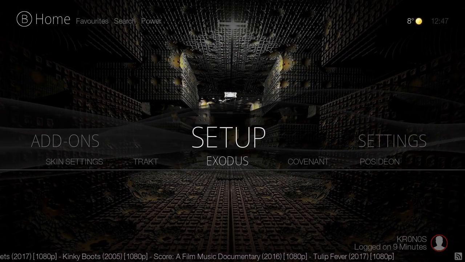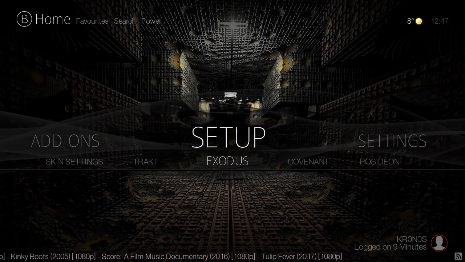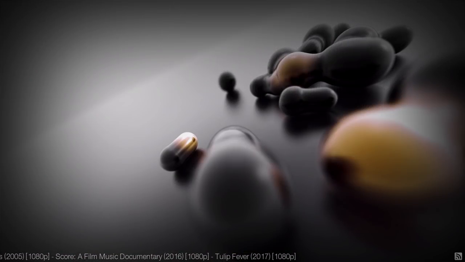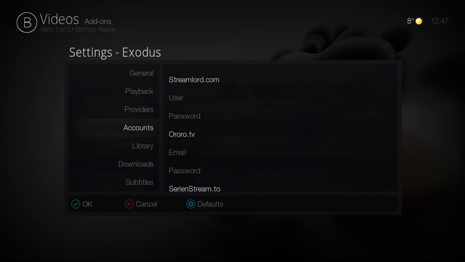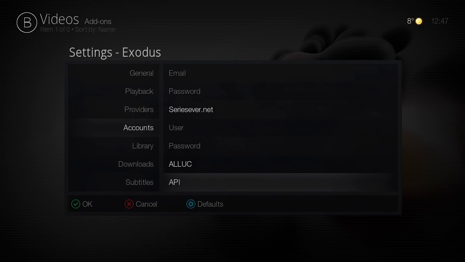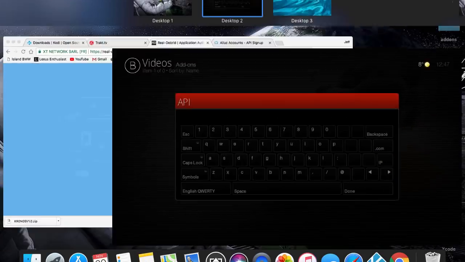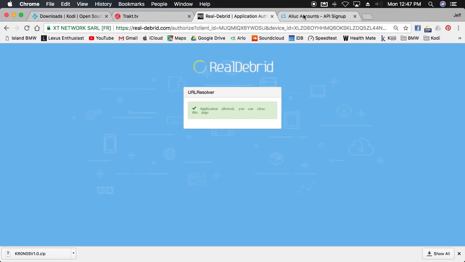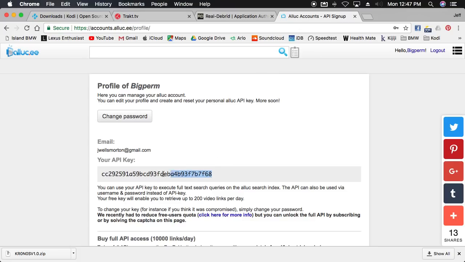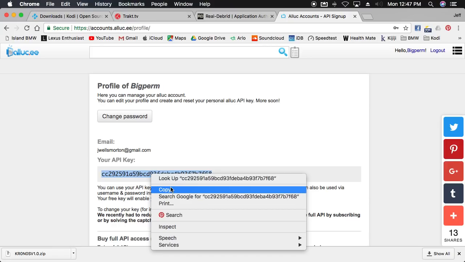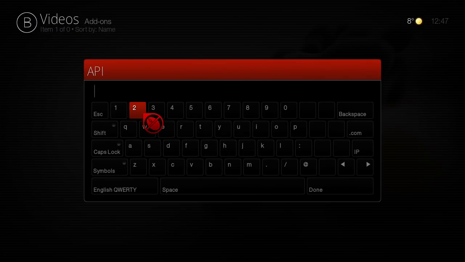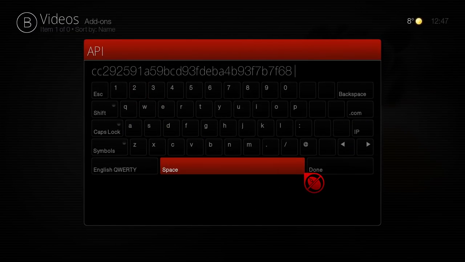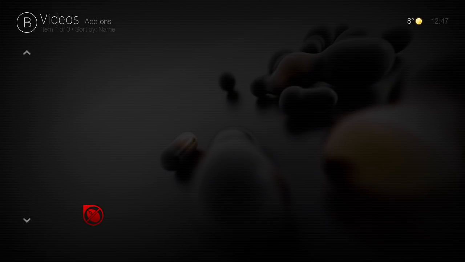Okay, so now what we're going to do is enter in the AllUC account. It's just a copy and paste, that's it. It's always at the bottom. Click on API. You want to go to your AllUC accounts. There's no point in copying this API key because it's free. Just sign yourself up, that's it. So you're just going to copy it, paste, done. Make sure you click OK.